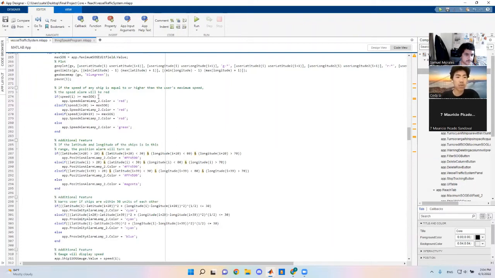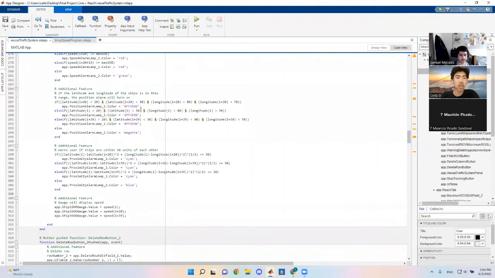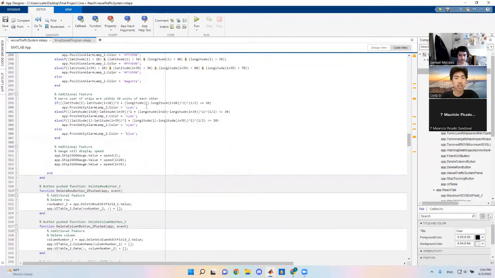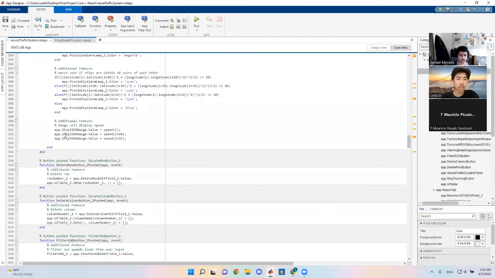Similar to the core part, we have the speed alarm, which changes from green to red when any ship is equal or higher than the user's maximum speed. And after that, we have the additional feature of the position alarm. This records if a ship is within a certain quadrant, which turns the color of the alarm to magenta. And finally, we have the ship feature of a proximity alarm. If ships are within 30 units of each other, then the alarm turns from cyan to blue. And of course, we have the 3 gauges for the ships.